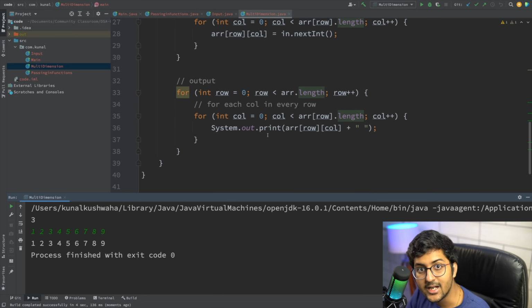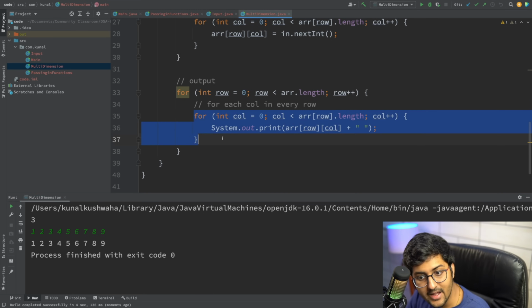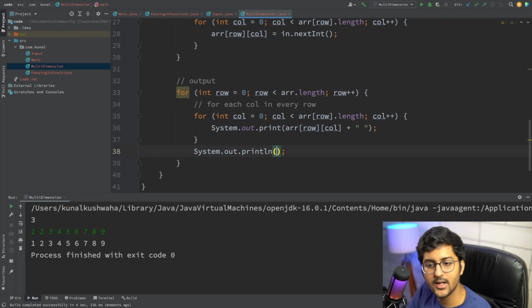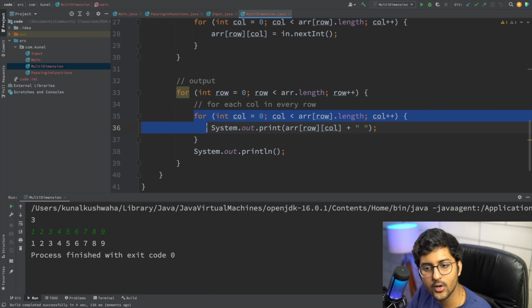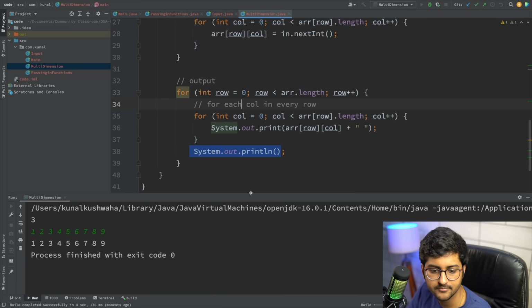Because you did not add a new line over here. After printing every single row, should you not print a new line? Print row number 1, then print a new line. Row number 2, print another line. Now it will look much better.